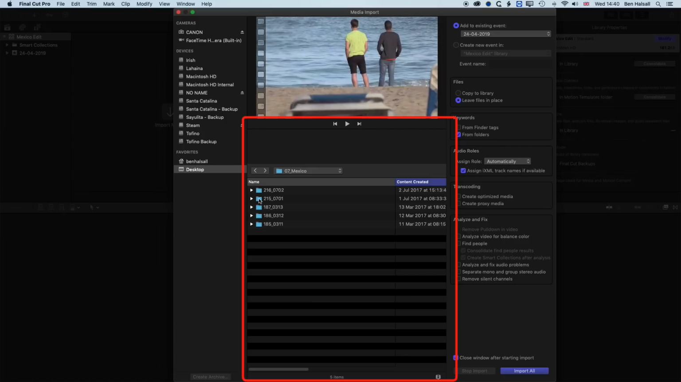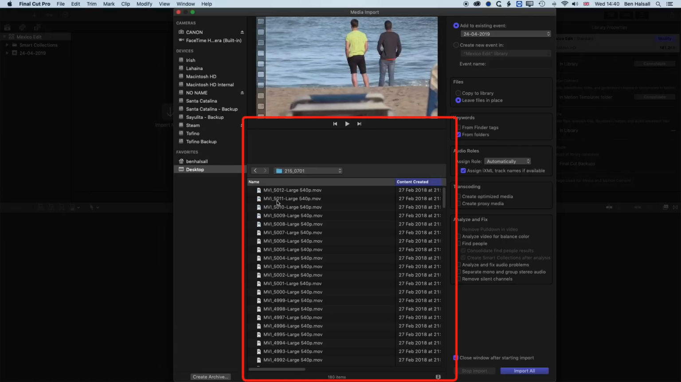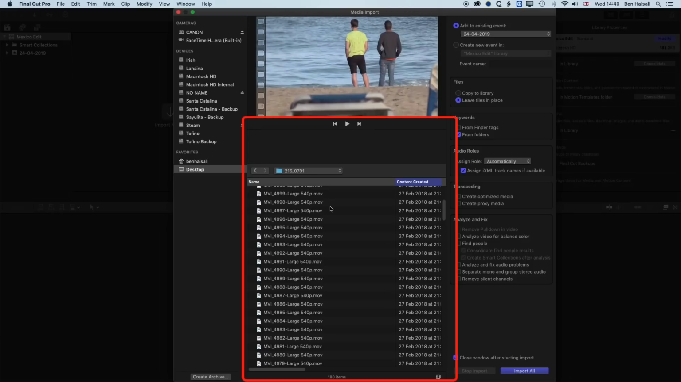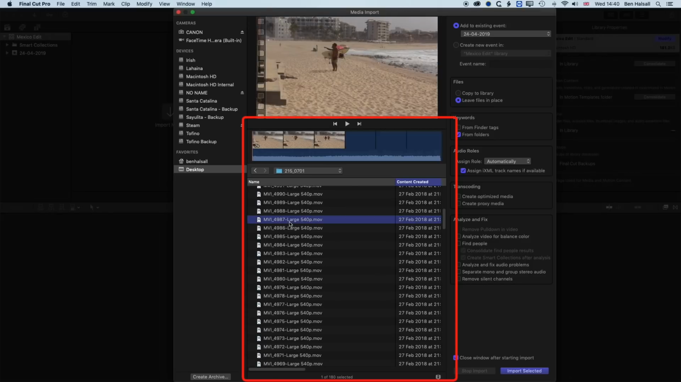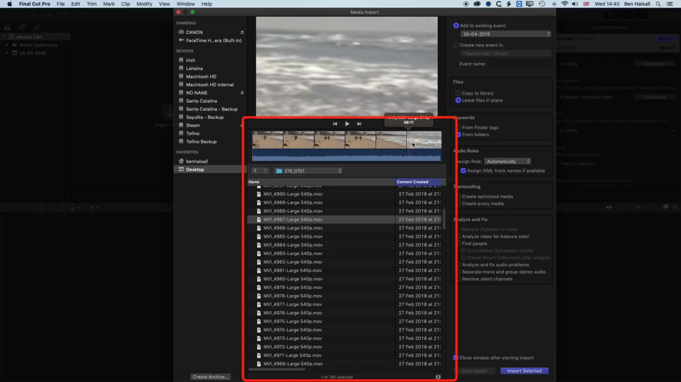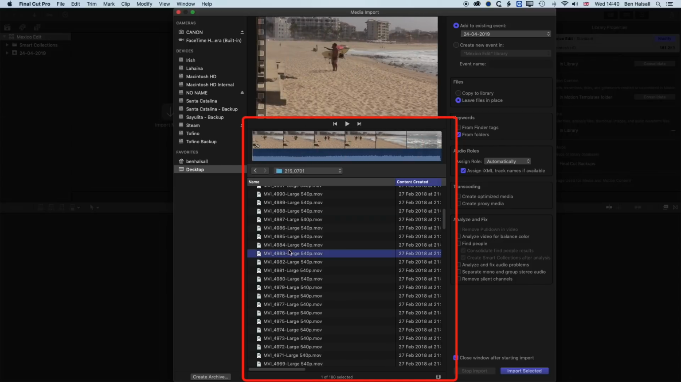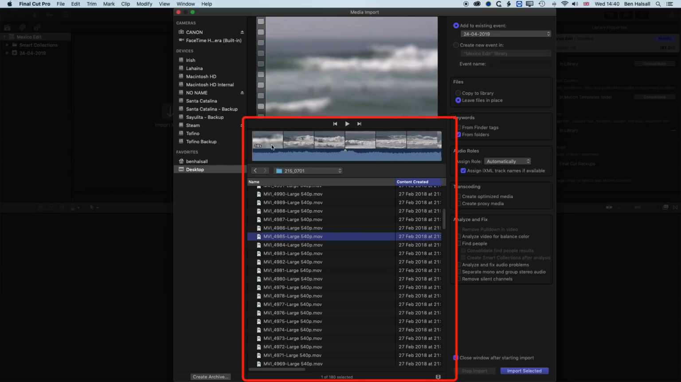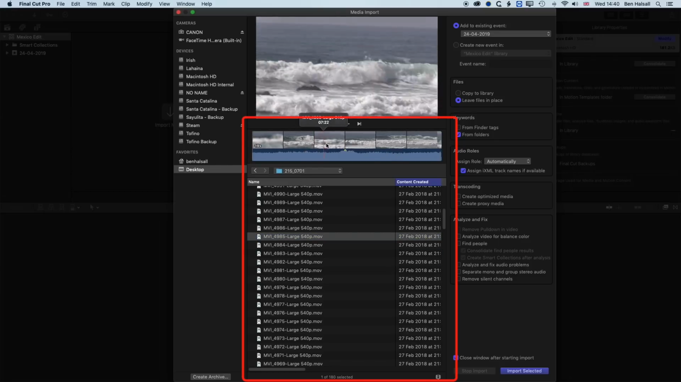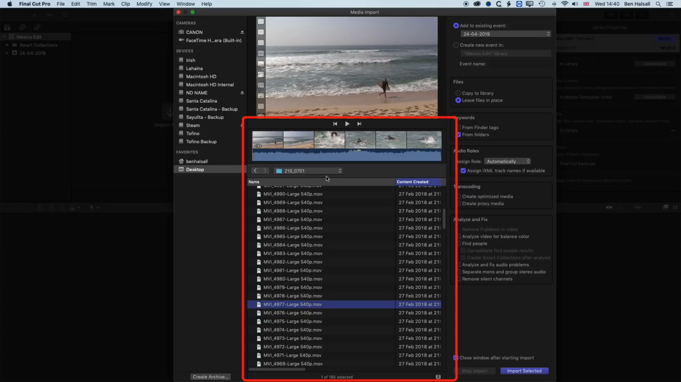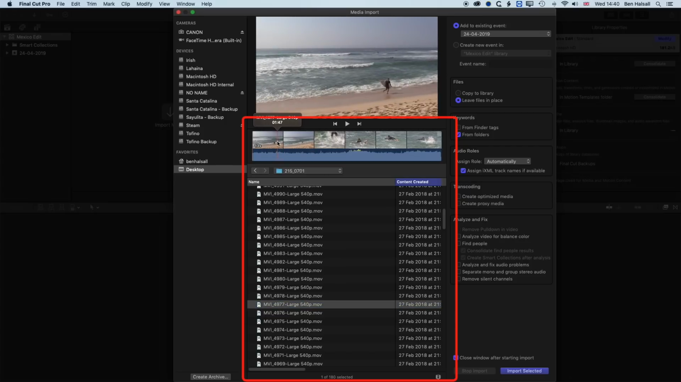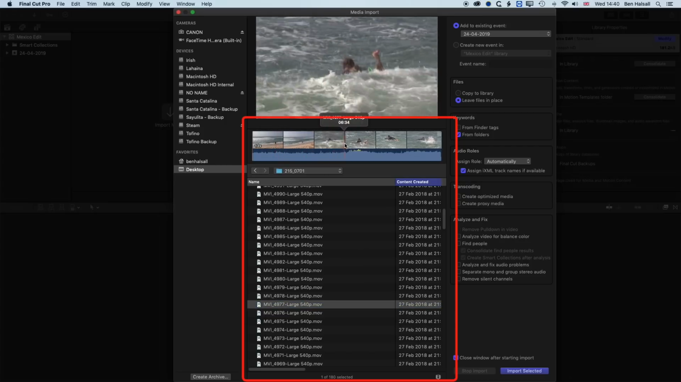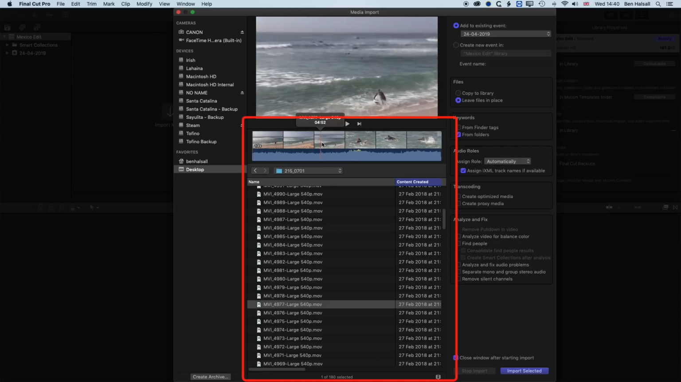So we can jump into one of these folders here and see the different bits of footage that we have. We can scroll through, we can select a piece of footage and use the bar at the top to scrub through that footage to see if it's any good. So we've got some different shots of waves, some shots of people surfing, and a variety of other things, and some kind of wide shots of the beach and that kind of thing, which we can use here.